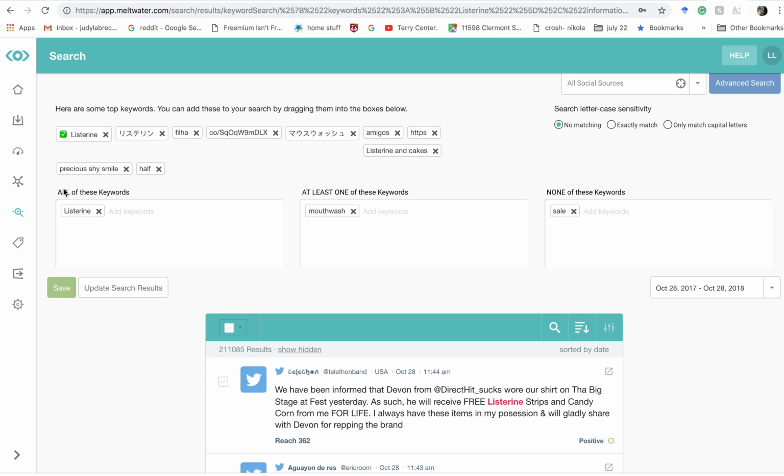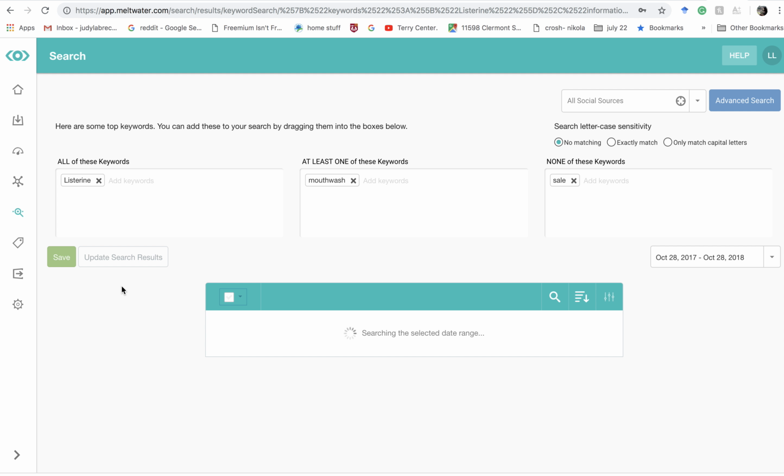Now when I do this search, basically it is going to show any posts that have the word Listerine in it and at least one of these keywords. So it has to have Listerine and mouthwash. So both have to be present. And it will also exclude any posts that have these words in it. So this example would be any posts that have sale are automatically excluded. Now, as you note, I moved that over, but nothing changed down here. That's because I have to click the update search results at the bottom to actually see any change here.